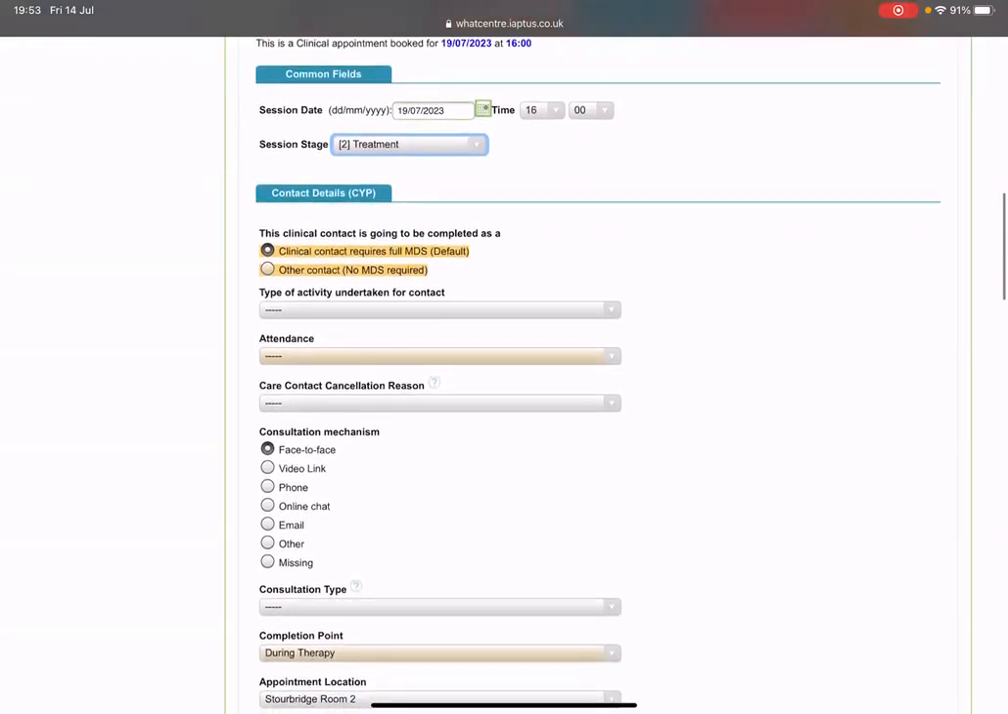And what we see here is a series of fields appearing in orange. And these are the compulsory fields, the ones that we need to fill in. Okay, so we can see here that we have this first aspect here. This clinical contact is going to be completed as A, and then the 2 bullet point options. We always want to select the top one there. Clinical contact requires full MDS in brackets default.